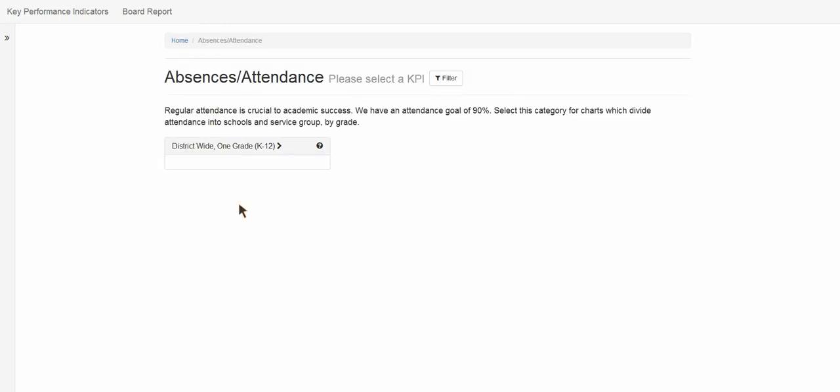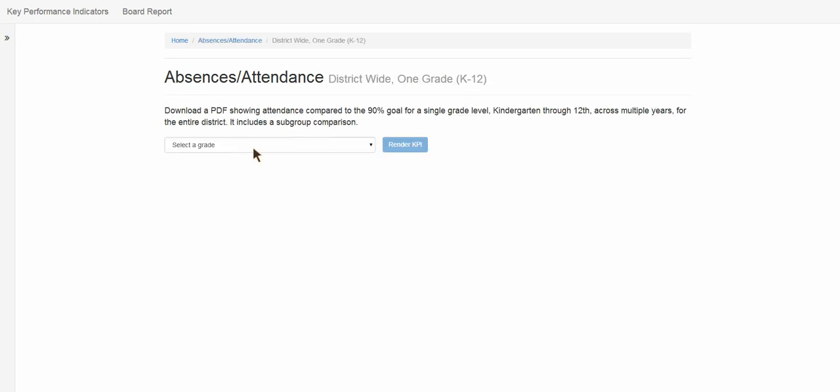Attendance, if I click on that, I click on district-wide attendance, and I can choose any grade I'd like. So let's just choose fourth grade. And what this tells you is attendance compared to the 90% goal of a single grade level, kindergarten through 12th grade. So this is the percentage of students who achieve the goal of attending school 90% of the time.